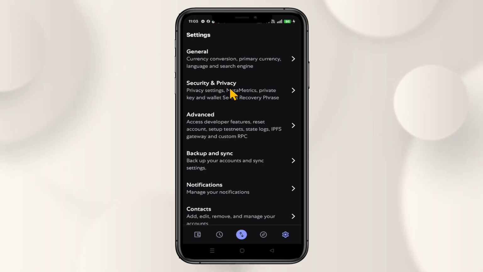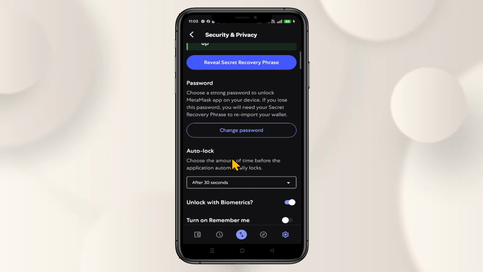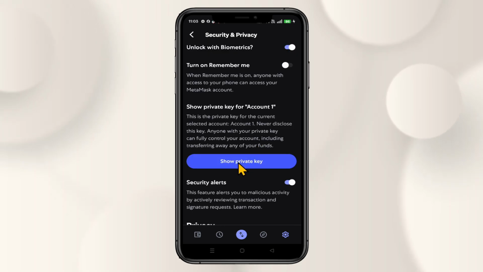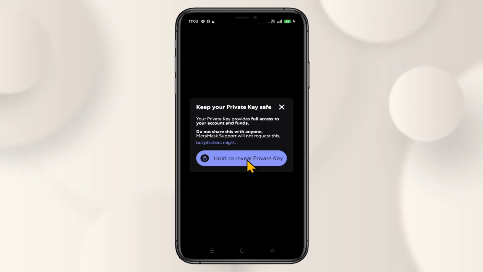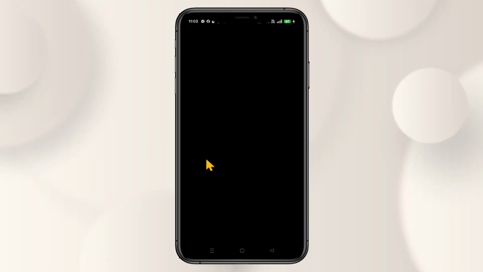From here, tap on Security and Privacy and then scroll down until you see the Show Private Key option. Now just tap on this button and you will need to provide your account password in order to verify your identity. After providing your password, you will now see the option to reveal your private key. Just tap and hold within the given lock icon and now your private key will be revealed to you.